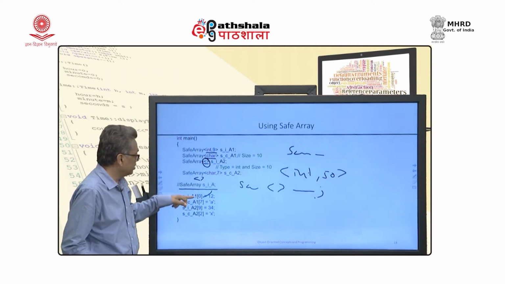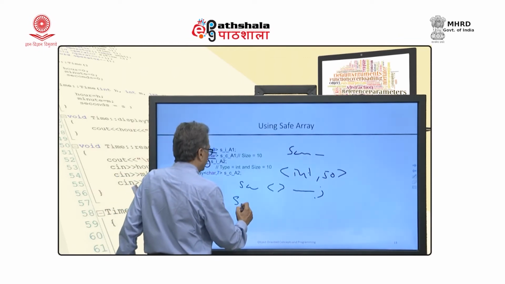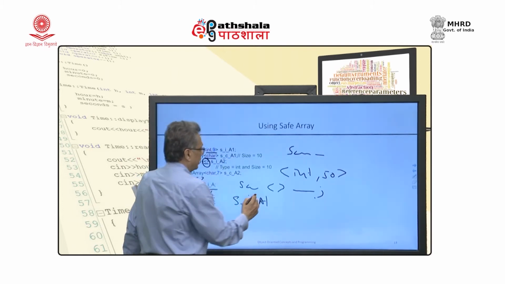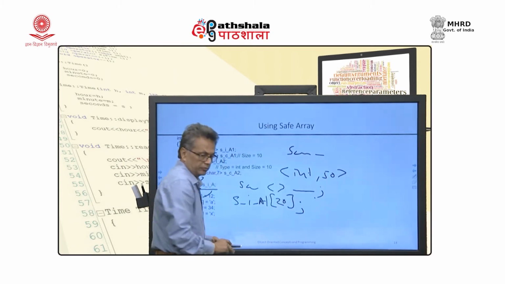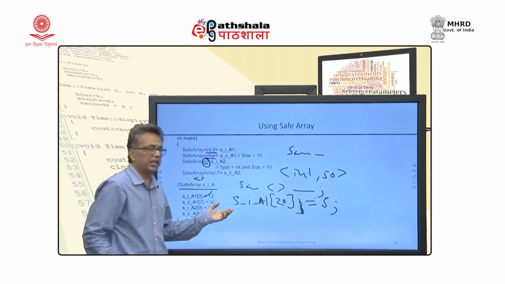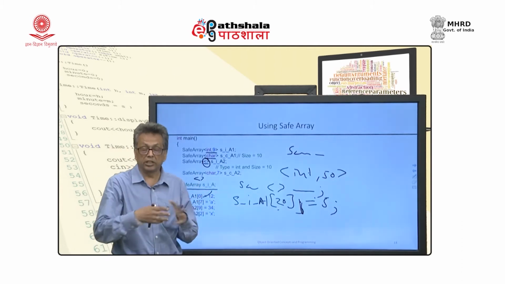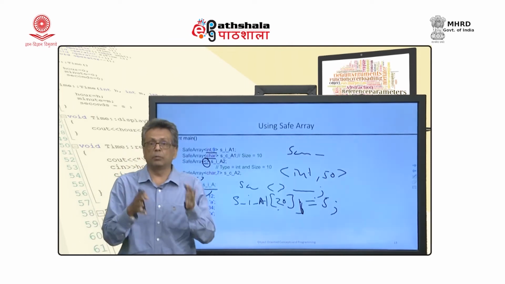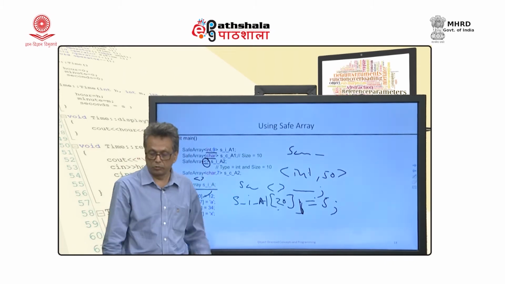Now, what I am doing is safe array 0, 7, 9, 2. If I do something like this, S I A 1, now A 1 is defined as 9, and if I say 20, what will happen? If I write such a code, I just say that equal to 5 or something. When I write such a code, this 20 will be looked at, and 20 is outside the boundary, so this statement will not compile, and the programmer will learn about the mistake at compile time rather than run time, and that is the biggest advantage of using the safe array.